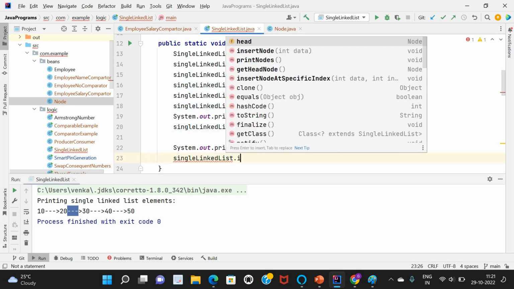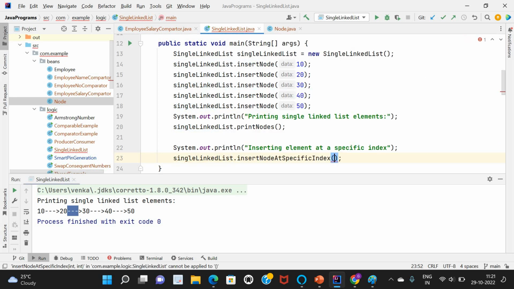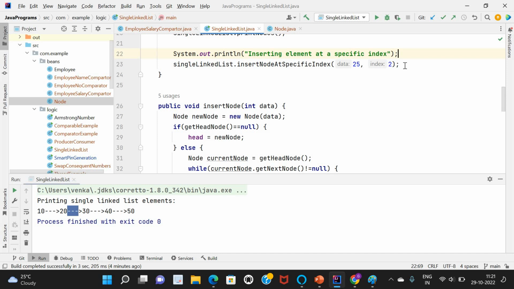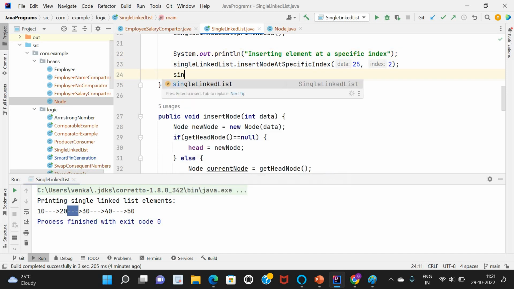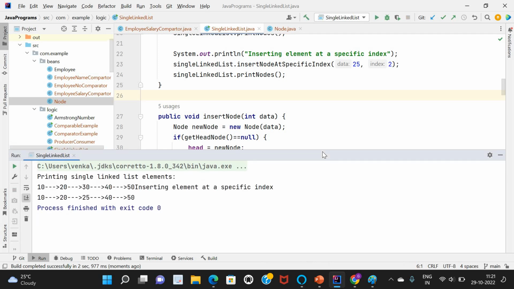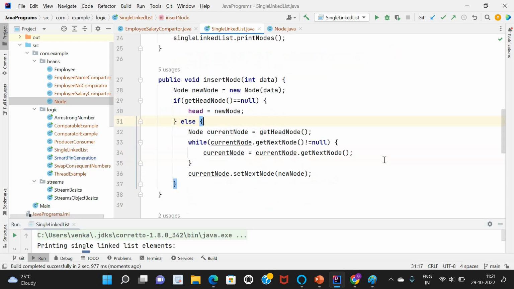Single linked list dot insert at specific index, that is 25 I'm going to insert, and 2 is the index. So let me print this one. We will get to know. Let's start the program. See here, 20, then 25, but we missed the 30. Let's see where it is being missed.